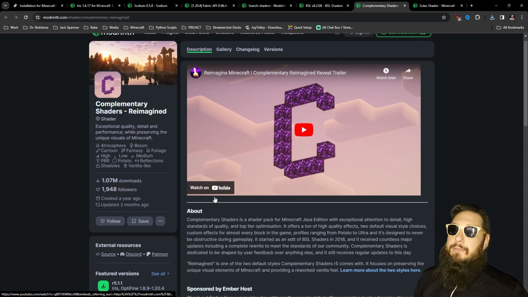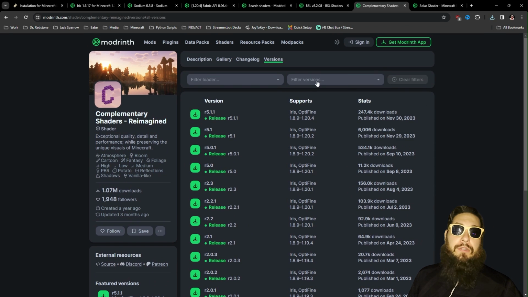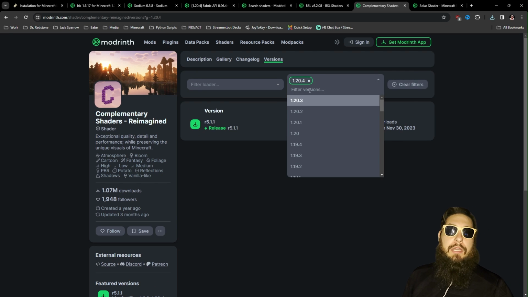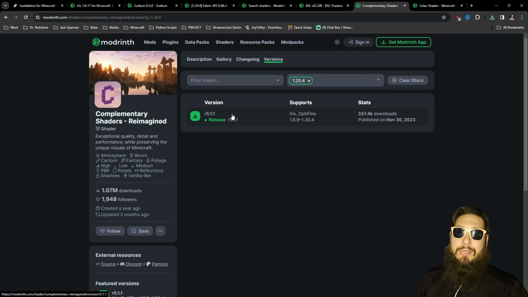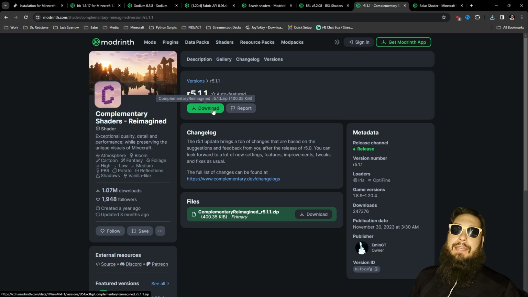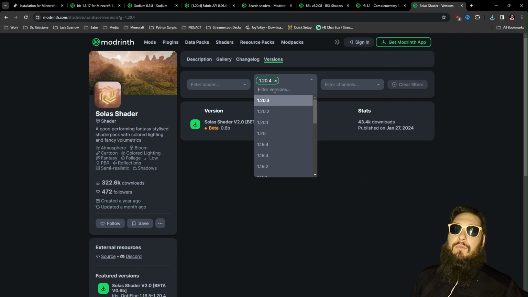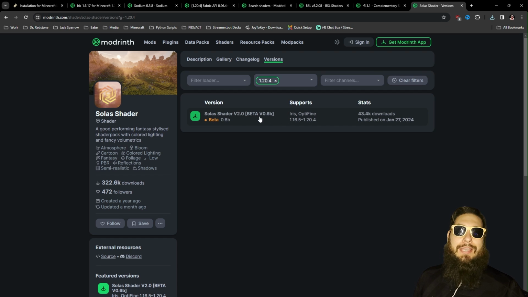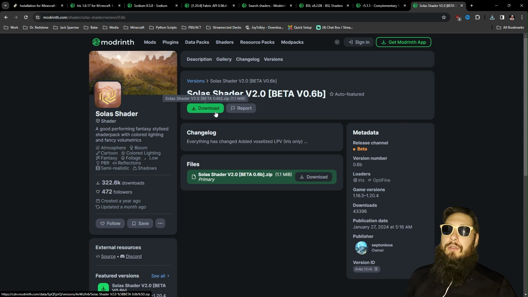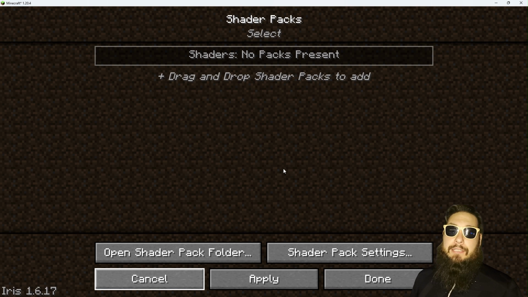Here to the complimentary shaders pack as well, see all filter version. We're gonna click on that 1.20.4. This one only has one, so we're gonna click on that one and download. Soulless shader packs, yet again, see all filter 1.20.4. It looks like it only has a beta, so this one may or may not work with 1.20.4. Go ahead and click on that and download. Now let's head back to Minecraft.